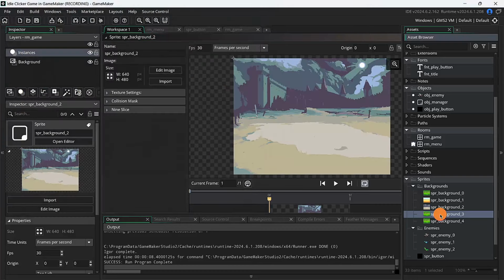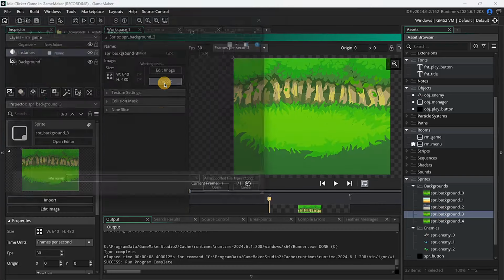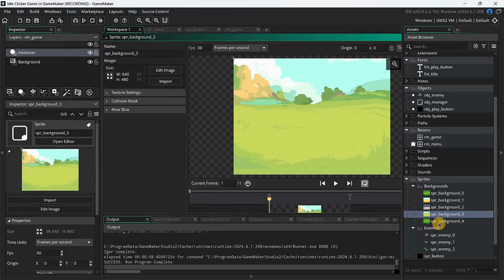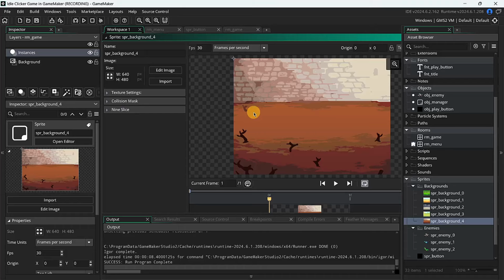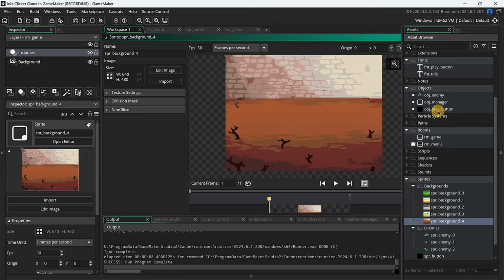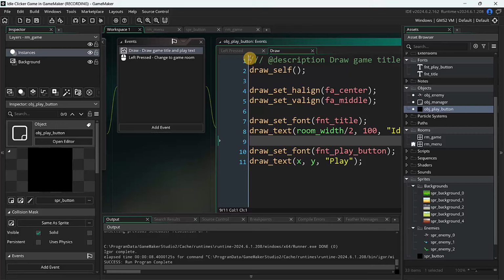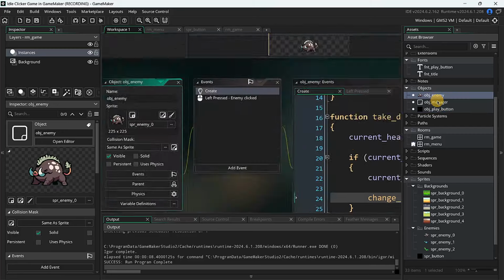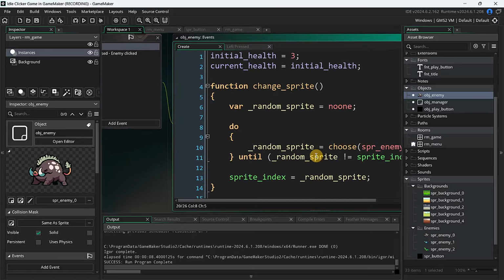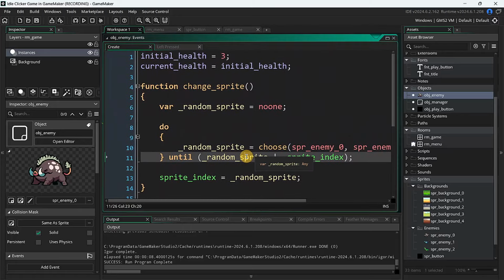So background 2, background 3, and finally we've got background 4. And now we actually have to change the background. It's going to be quite similar to what we had in the logic of changing the sprite, because we also want to make sure that the background that we are changing is always different from the last one. It's going to be similar, not the exact same process.